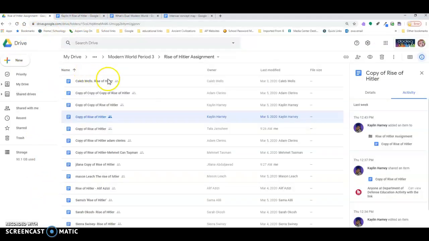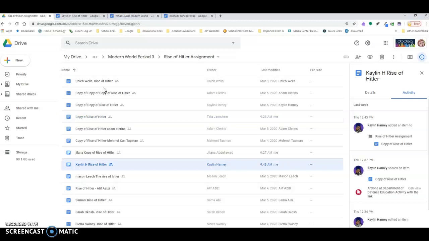Remember, the last few assignments we've been doing will be turned in on Google. The folders for this, we are now moving over to Google Classroom, and I will show you how to do that shortly. Thank you for your time.